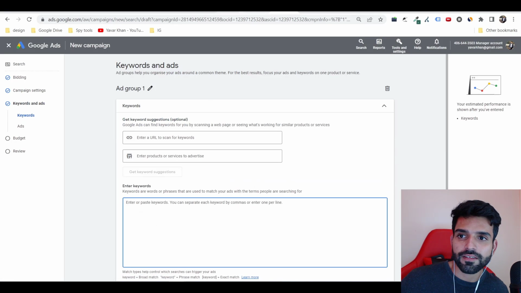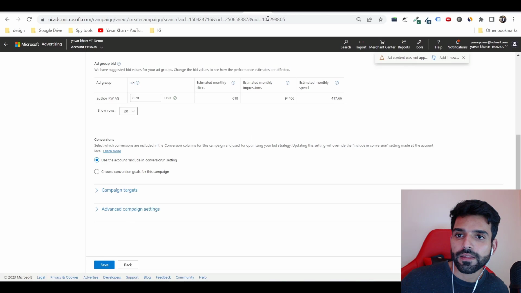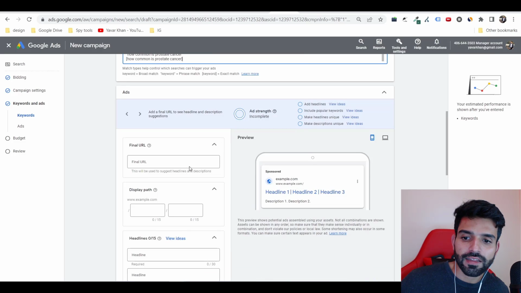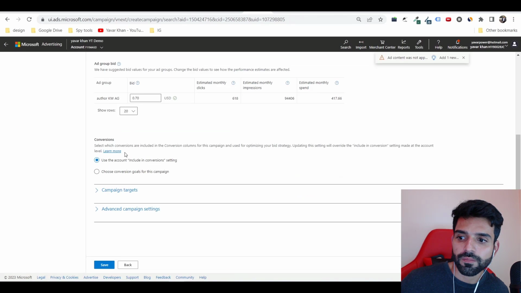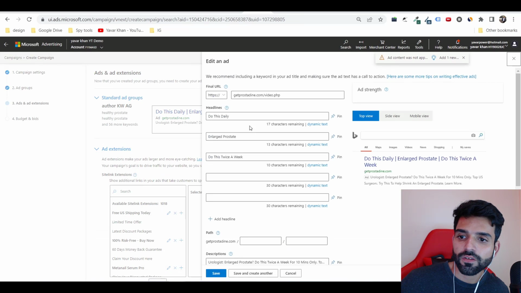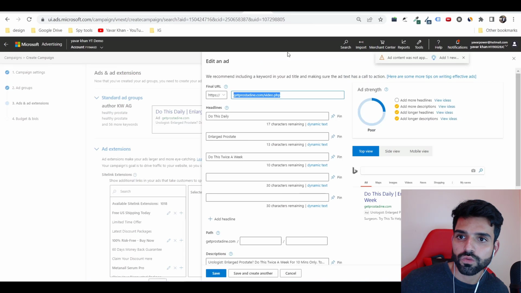Again, the same exact keywords, copy it and then paste it over here. Okay, and then again it's the exact same. If I go back, just edit this, copy the exact same thing over here as well. So literally I could just do this again.